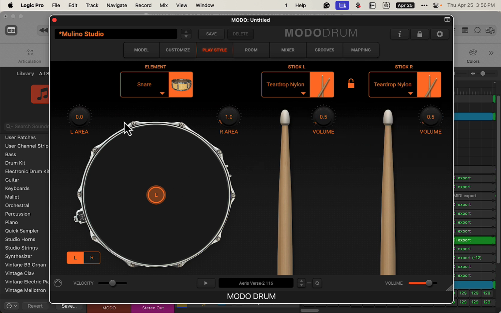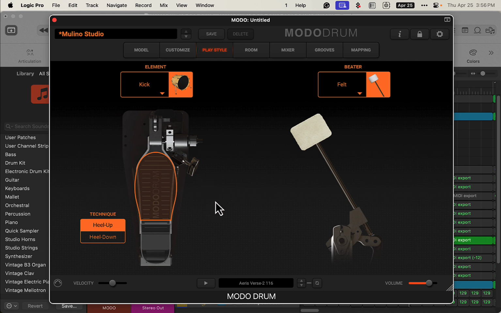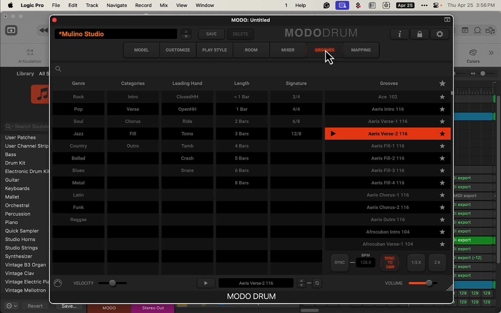And then you can change where the left is hitting, the randomness of where the drummer would hit the head, which adds more realistic stuff to it. And we can do the same with the toms. So there's a lot of really cool features in here. Kick drum, we can change it to a plastic beater. Let's check that out.